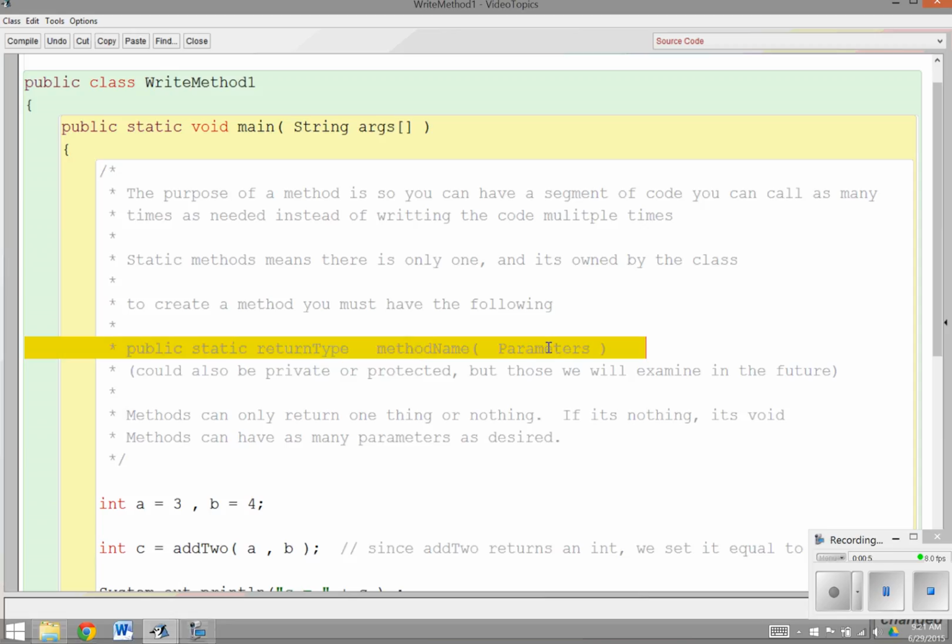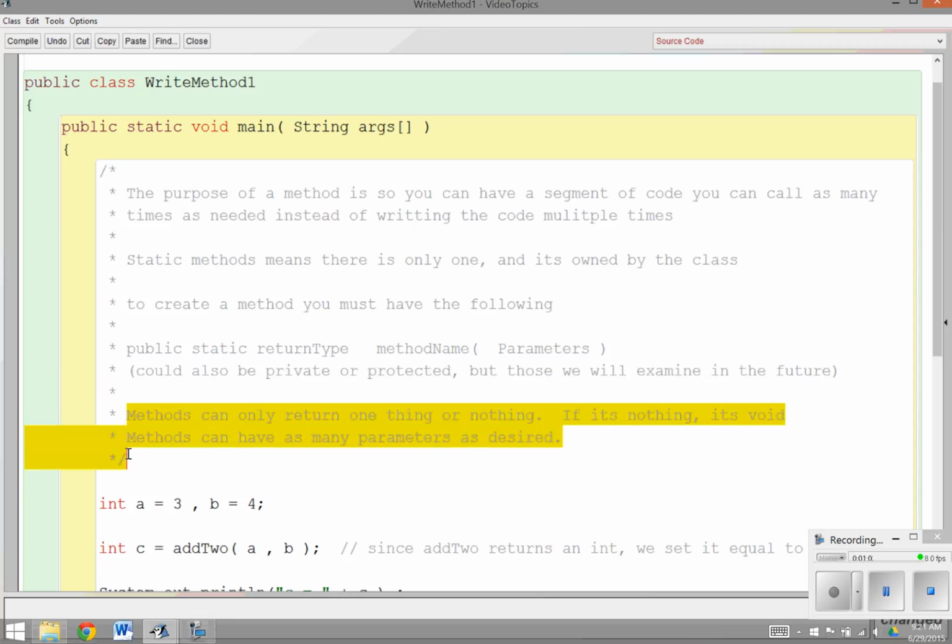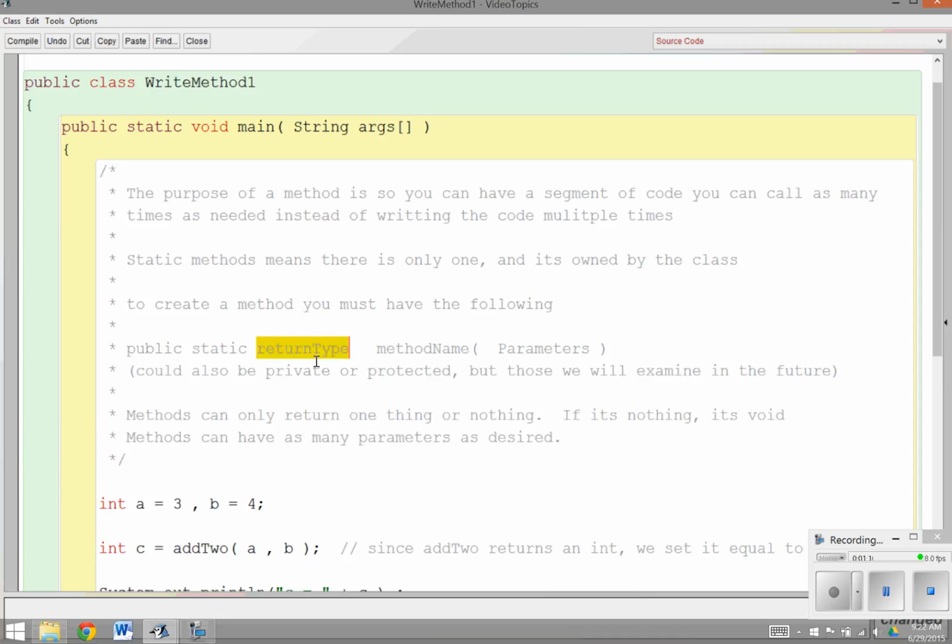Now, inside the parameters, you can have as many as you want or none if you so desire. Now, technically, a method could be private or protected, but we're going to look at those in the future. So methods can only return one thing or nothing. And if it's nothing, it's void. So here, again, the return type: int, double, string, boolean. You could return an array, which is just one variable. Or if it returns nothing, it's void.